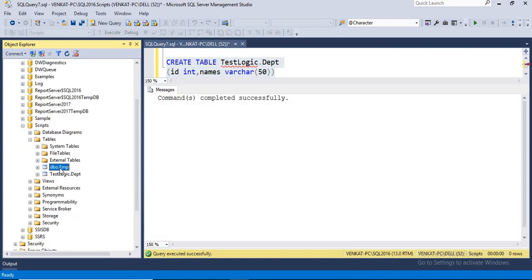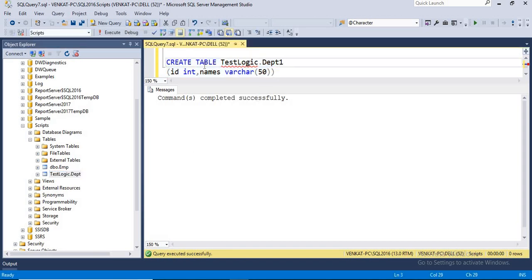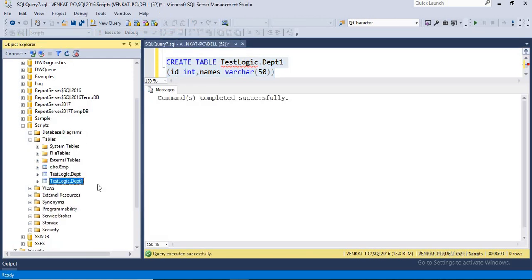So by default, I created a table earlier that comes under the DBO schema. This table comes under the test logic schema. So this is how you can differentiate. If you have other tables, let us say department 1, make it as department 1. So you can run this. Refresh. Yes, you have a department 1.